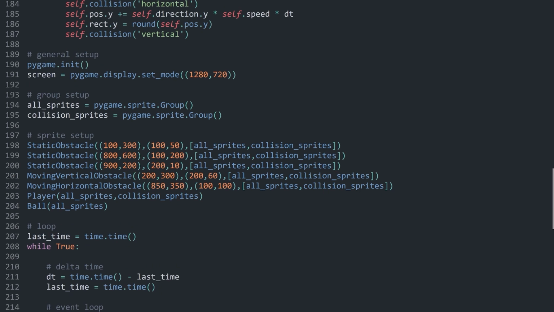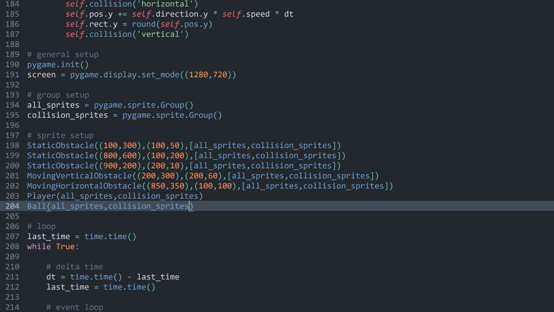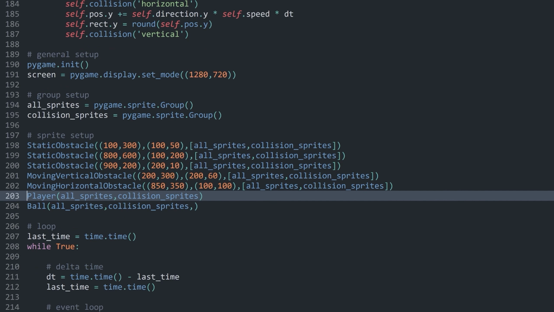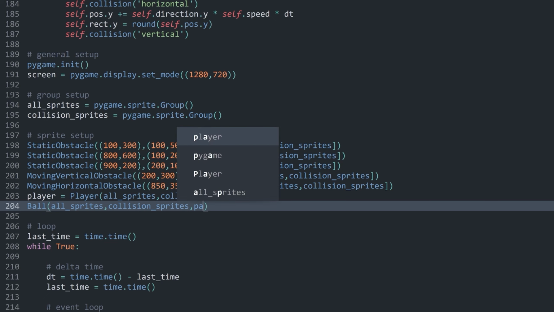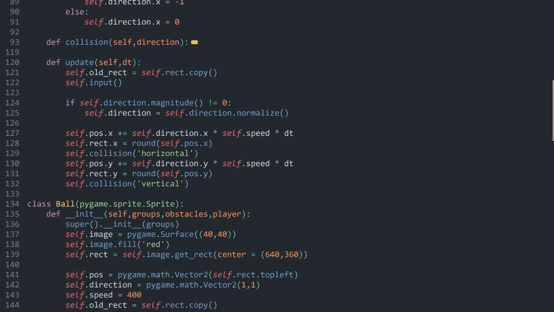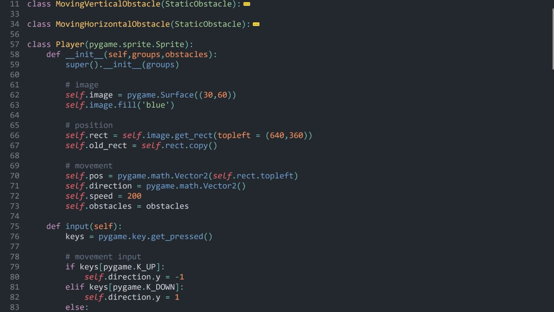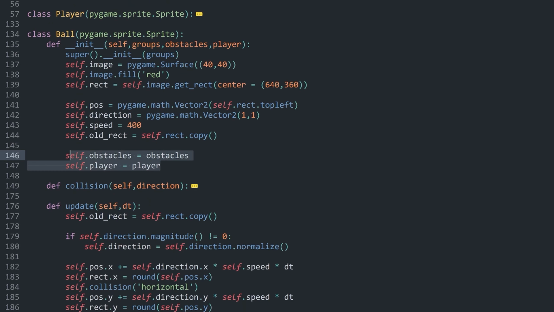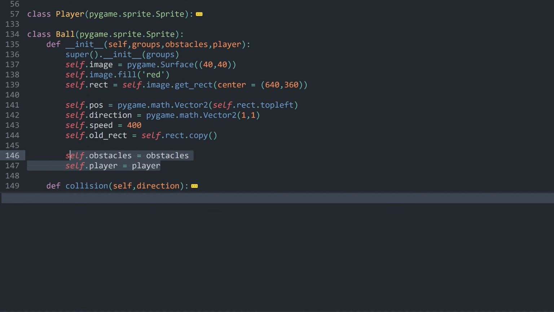And now when we are creating this ball, I first want to insert my collision sprites. And besides that, I also need the player. But right now I don't have access to the player, so I'm going to place this in a separate variable. And then this variable I'm going to place inside of the ball. So now our ball is going to know, let me minimize the player, we don't need it anymore. So now our ball is going to know where the obstacles are and where the player is. And now let's actually run this and let's see what happens.